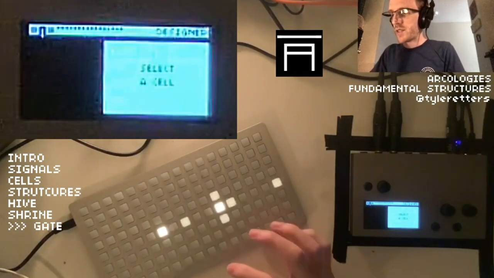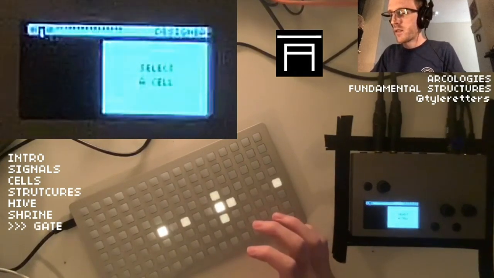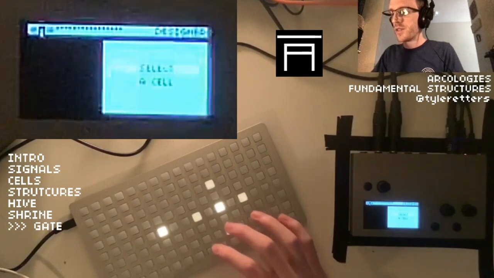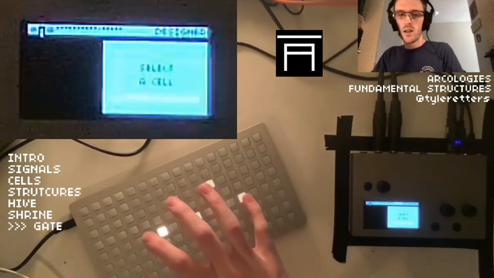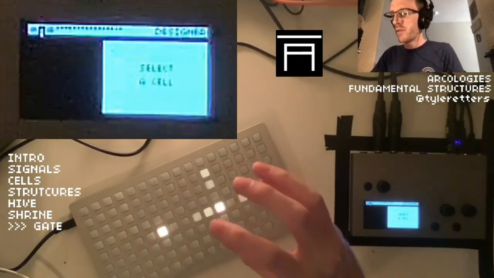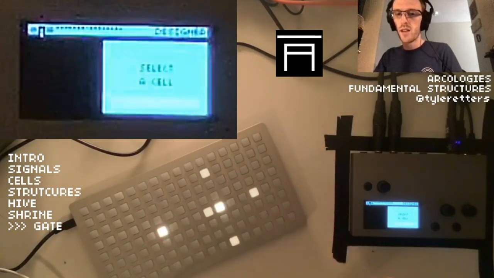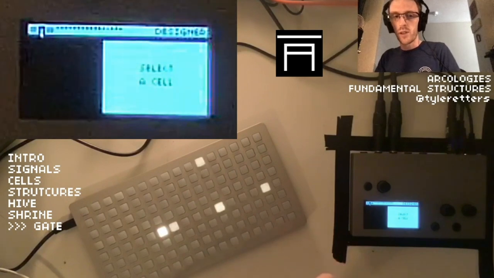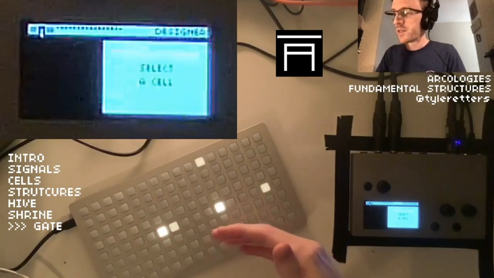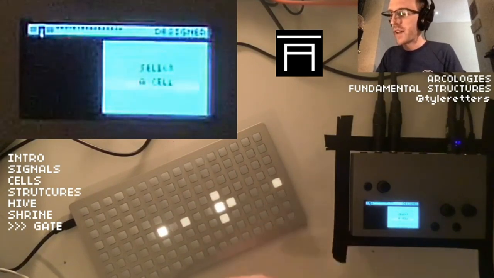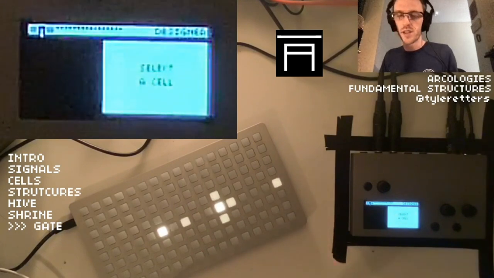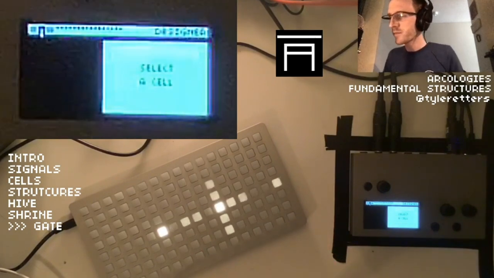So that's just a little taste of what happens in arcologies. You have hives and other structures that create signals. You have shrines that do stuff with those signals. They play noises. And then gates are in a class of structure that's going to process and manipulate those signals.